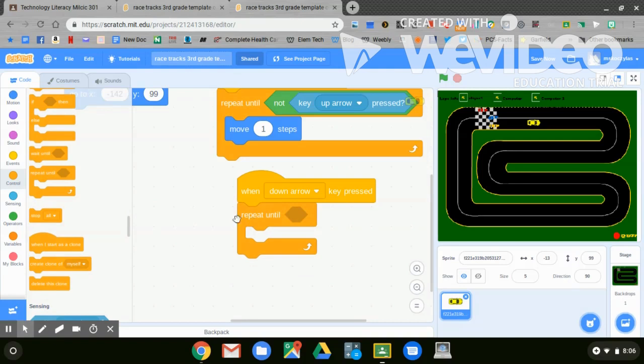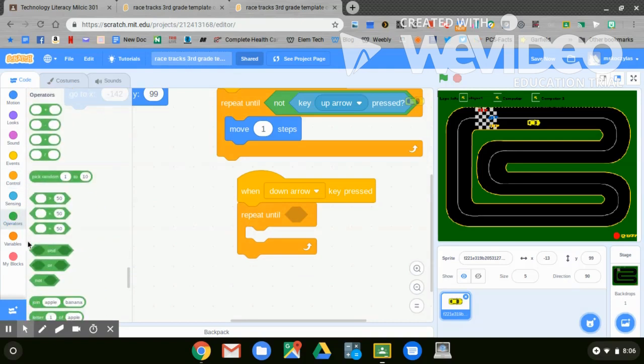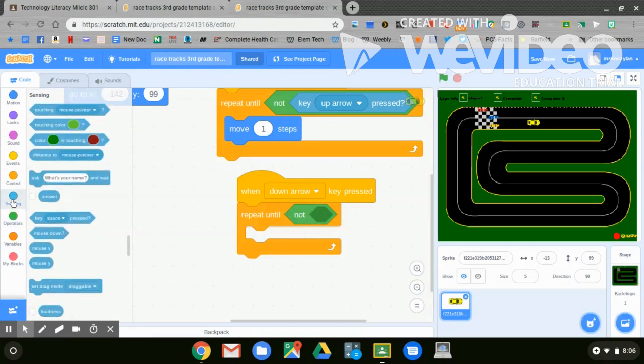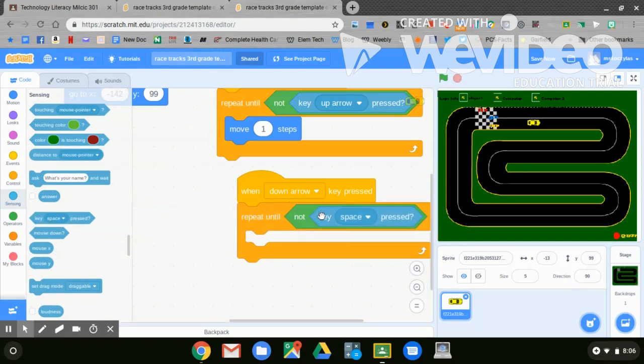Next thing we want to do is go to the operators again. We want the not. Next we want to go to sensing. Under sensing, choose key space pressed. It's very important now again to match down arrow key with down arrow key blue. Click space, choose down arrow key. This code now says when the down arrow key is pressed, repeat until not key down arrow pressed.